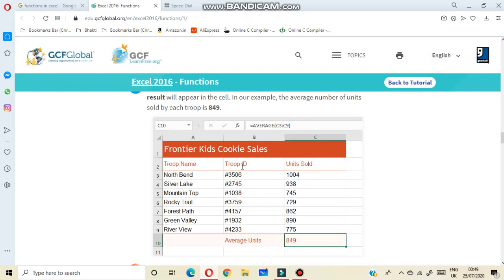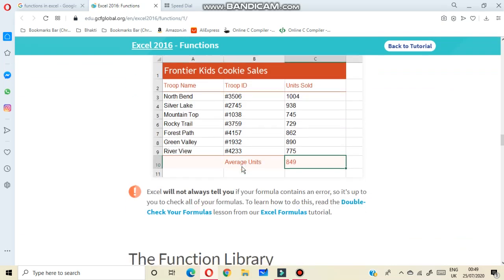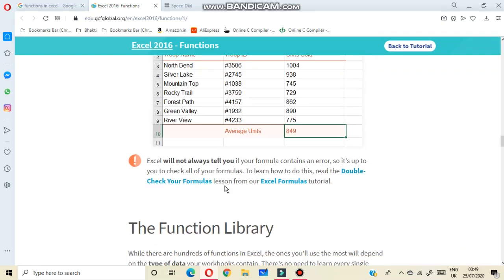Next, Excel will not always tell you if your formula contains an error, so it's up to you to check all of your formulas.